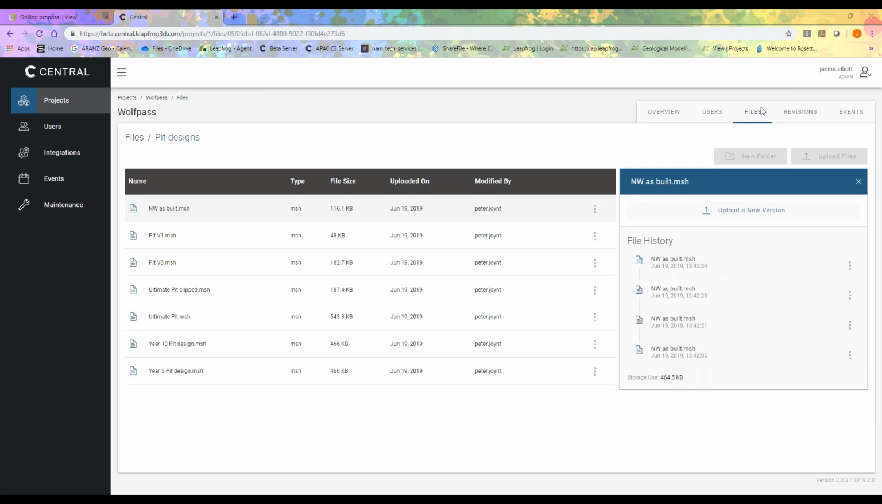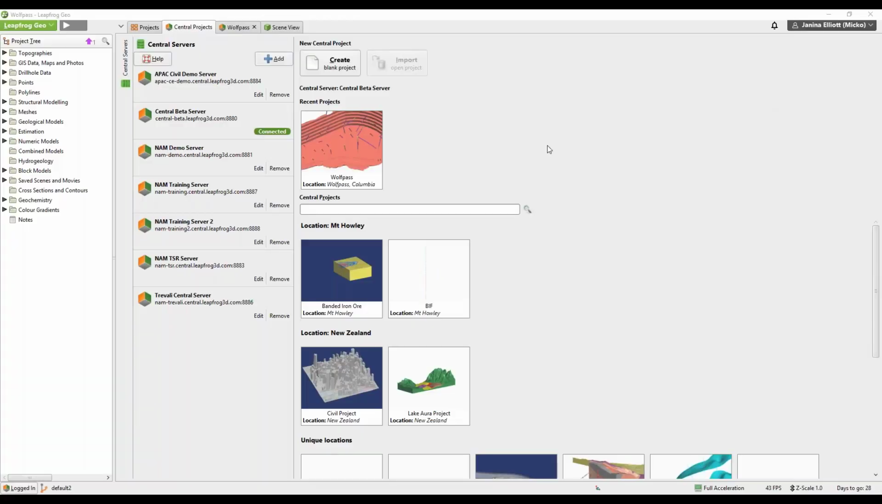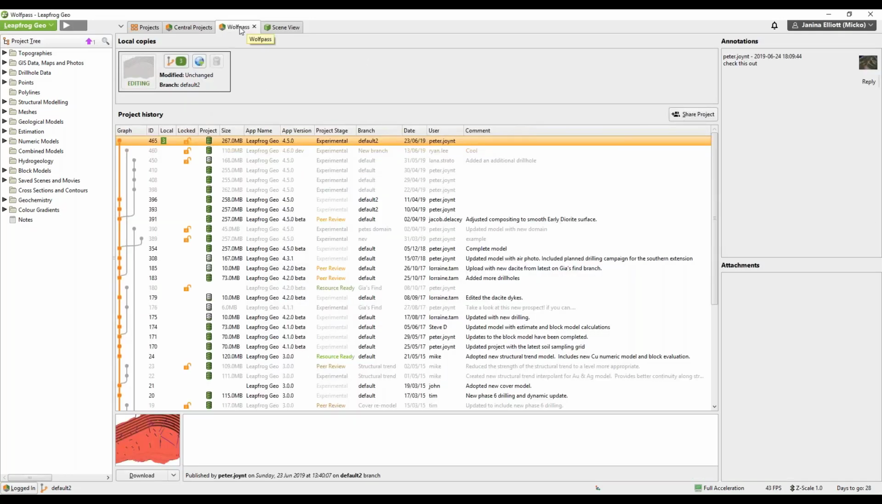Now we're going to have a look at the last gateway to our central server environment, and that is LeapfrogGeo. So in LeapfrogGeo, we have the same connectivity opportunity as we've seen earlier, and we can connect directly here to the beta environment, and I'll be presented with the same thumbnails of the projects that I've been personally given permission to through the portal environment. So now I'm going to navigate here to my WolfPass section, and you can see here that I get to see exactly the same sort of history that the browser enabled me to see earlier on, including some of the commentary that is included in my history and has been created over time.